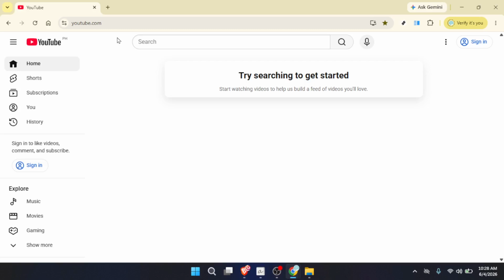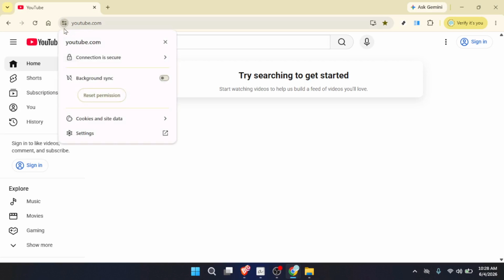Alright, once the page has loaded, look up at the address bar. See that little icon just to the left of the site URL? It might look like a lock, or an info icon, or maybe a little page. Click on that icon. This is where you find all the quick controls for that specific website. A small pop-up will appear. From that menu, click on the button that says Settings. This will take you to the detailed permissions page for just this one site.